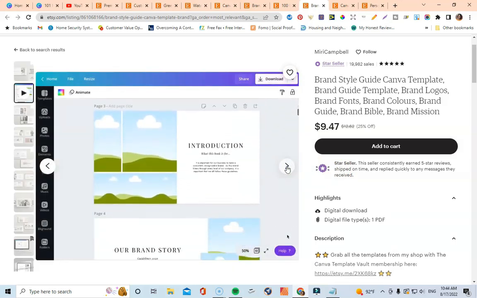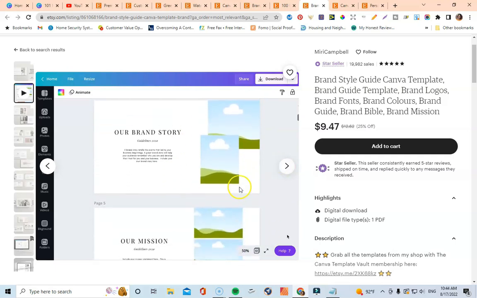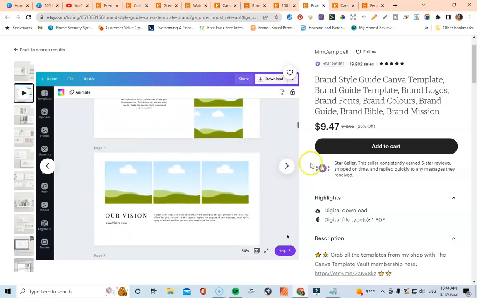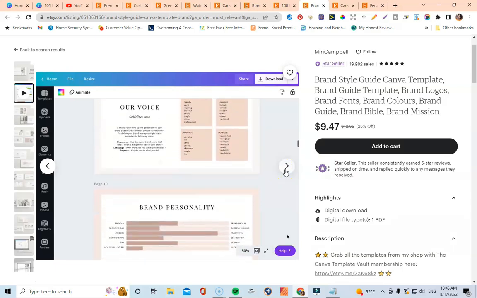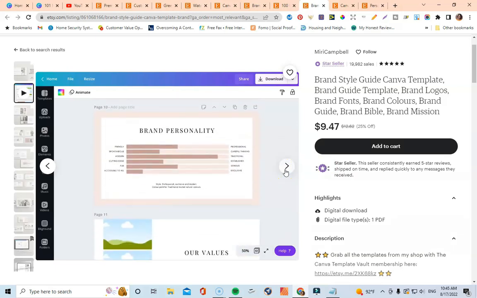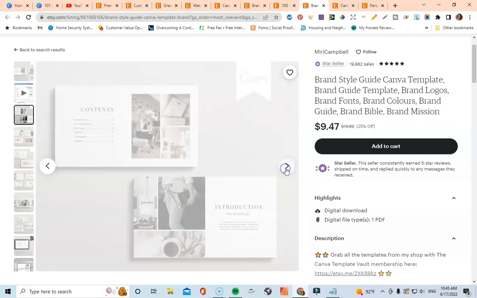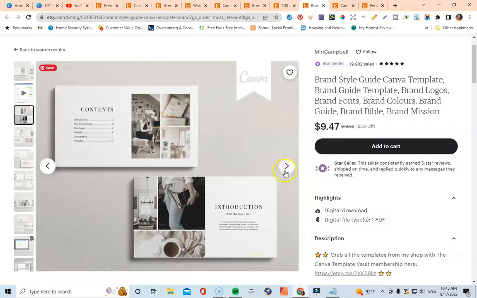As you can see, they did this in Canva, and basically what they've done is created a template set that you can just go and plug in your own information, your own pictures, your own colors, your personality. You can put all of that information in here in this template that they have created.